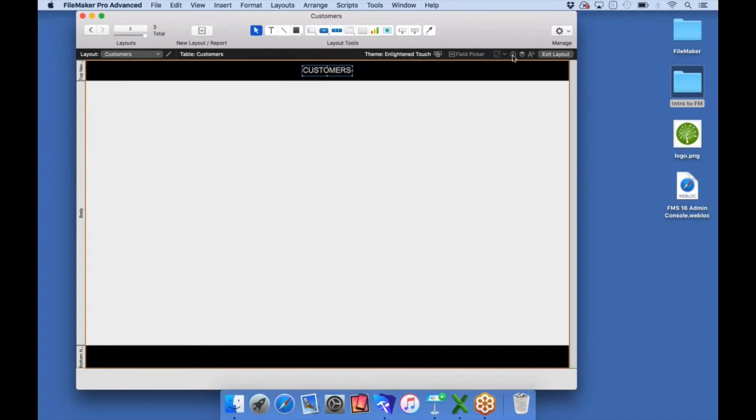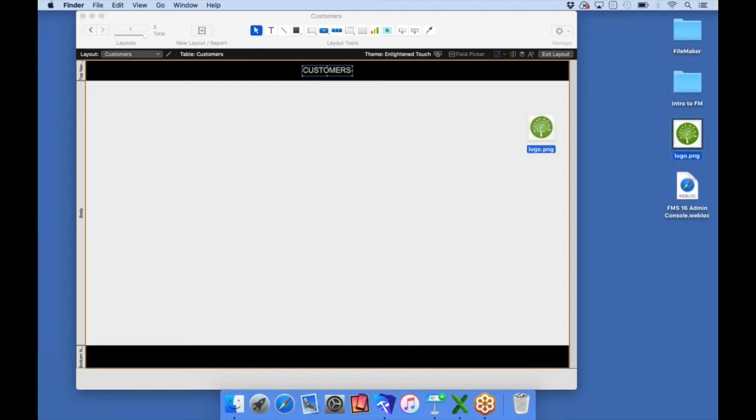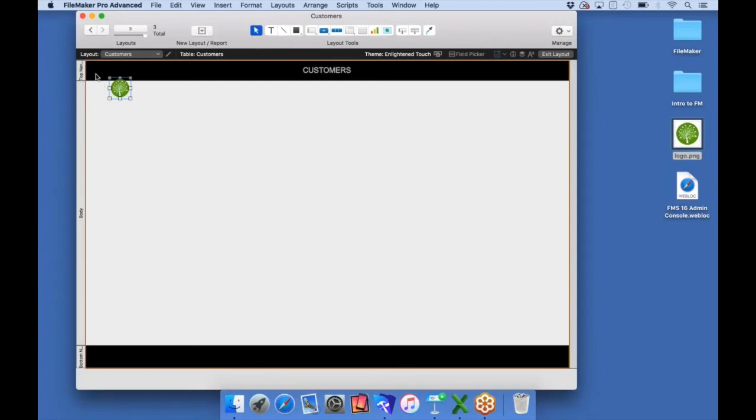Now, I do have a company logo over here on the right. I'd love to have this logo appear on every single record on this customer's layout. So what I'm going to do is just take that logo and drag and drop it right onto my layout. And you're going to hear me say that a lot, just dragging and dropping. Okay, fantastic start.